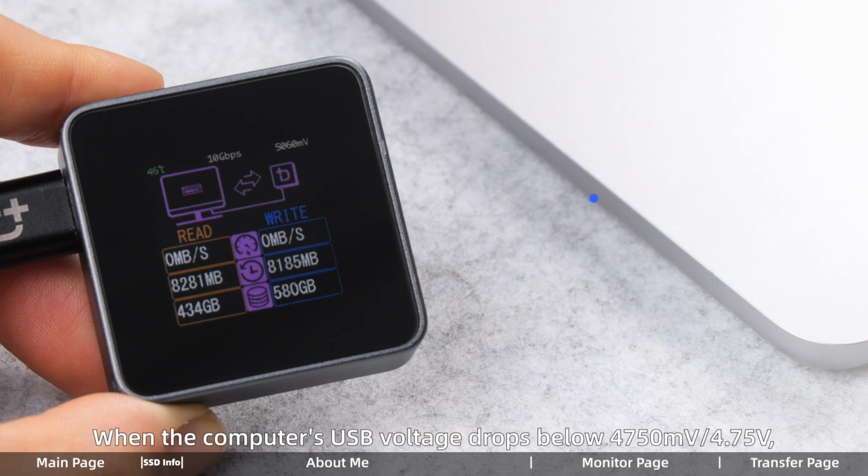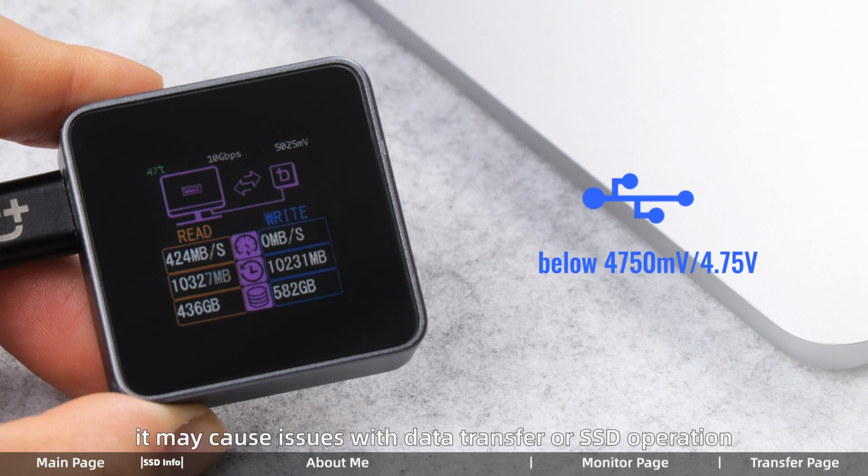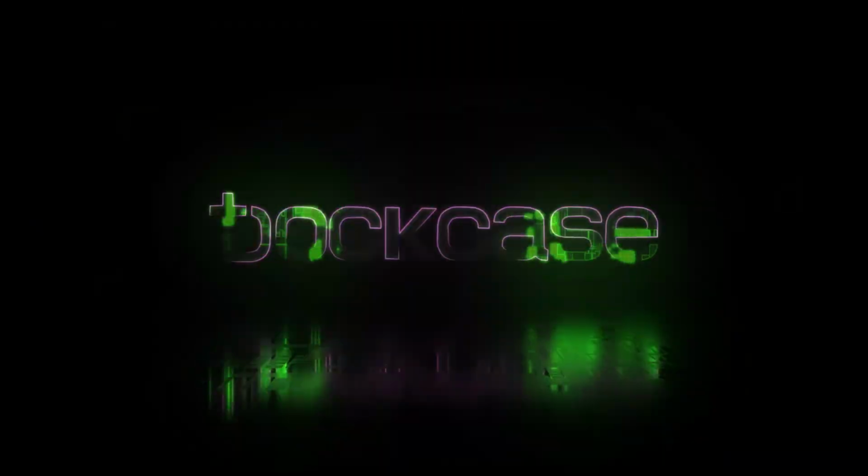When the computer's USB voltage drops below 4750 mV or 4.75 volt, it may cause issues with data transfer or SSD operation. That's all for the detailed overview of our DOCKCASE Smart SSD Enclosure Smart Screen.